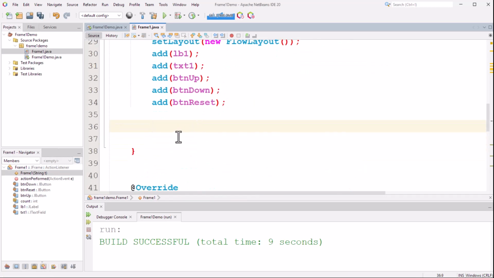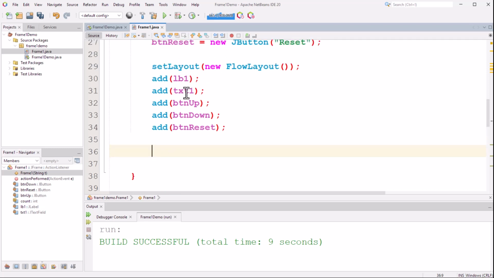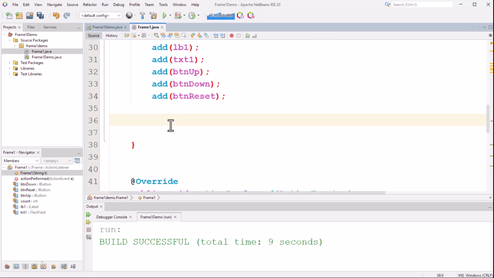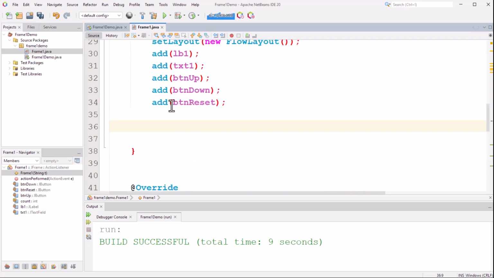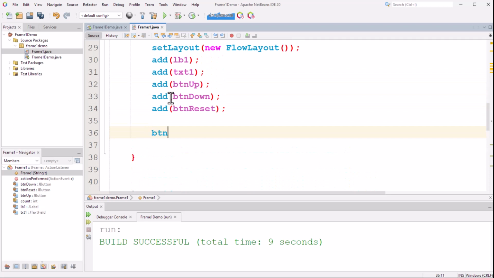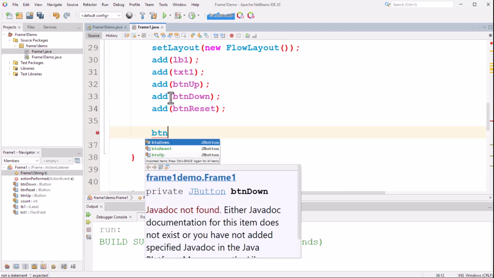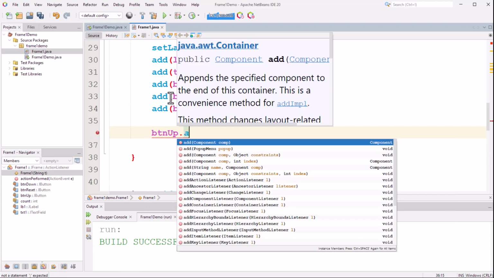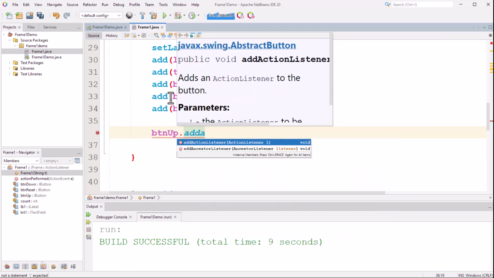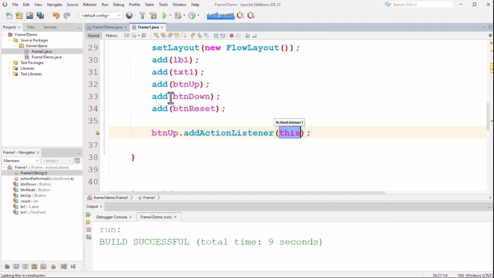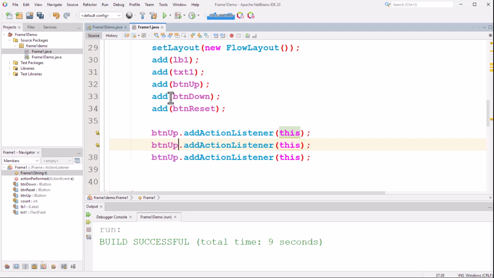Now we need to add these buttons to our action listener also. That is the part after adding the buttons. We need to add these buttons to our action listener and then call the actionPerformed. So I just need to say buttonUp dot addActionListener, and this means the pointer to this class, right? So we have 3 buttons. We need to add the listener to each.